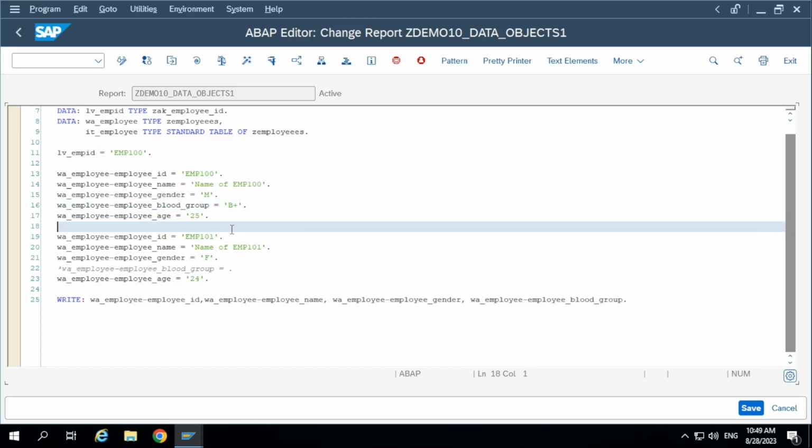So in this scenario, what is very important? We need to clear the previous data before overwriting with the new data or new values. Before placing new values, what do we need to do? We need to clear the work area's existing data. What is the statement we use to clear the data? Clear, clear work area name.